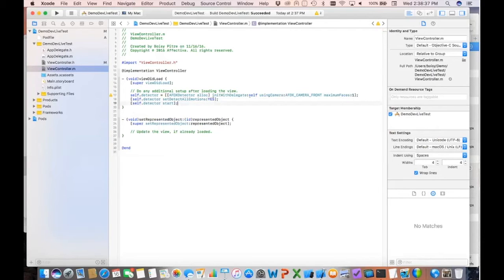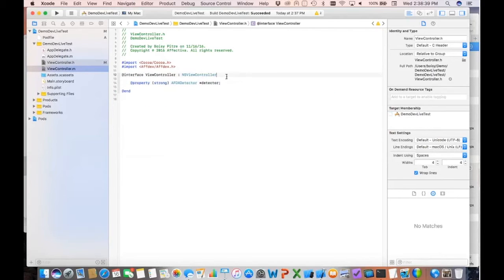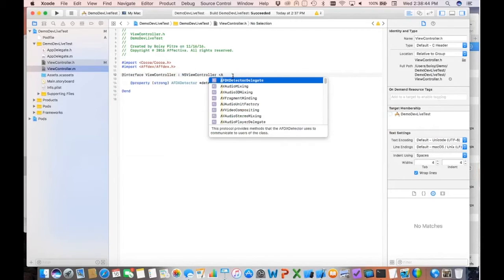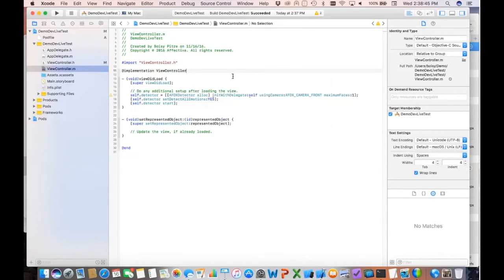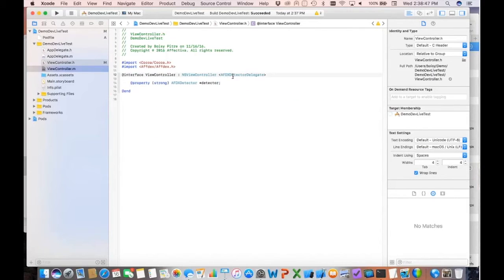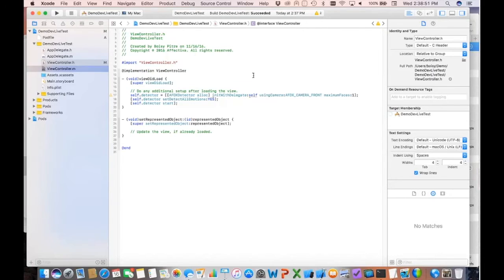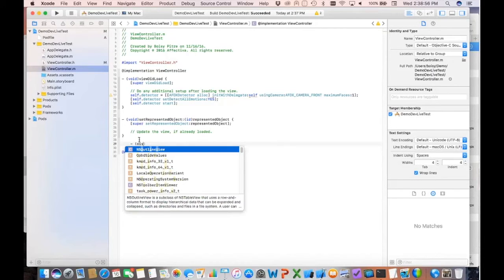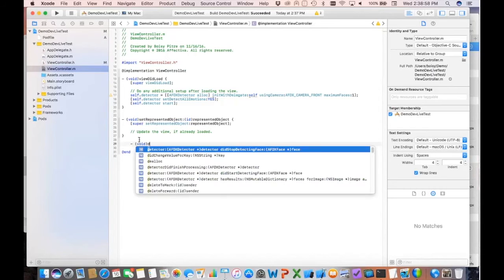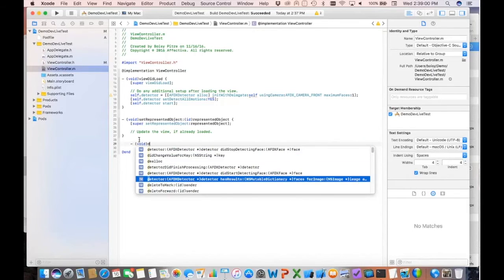Now I need to adhere to a protocol inside of the header file called AFDXDetectorDelegate, and I apologize if I'm going too fast, I'll show that again. I need to adhere to this protocol because there will be a callback method that I will need to implement that will tell me when a frame is ready, and it's this method right here.